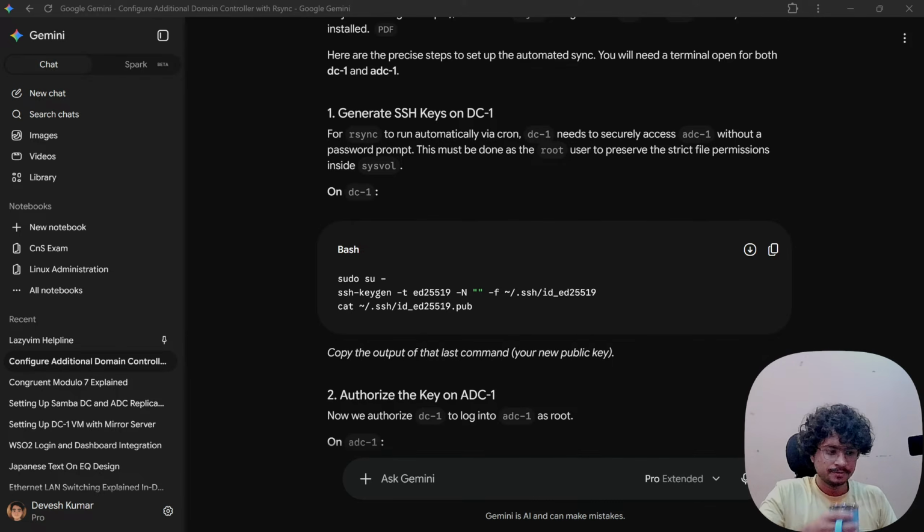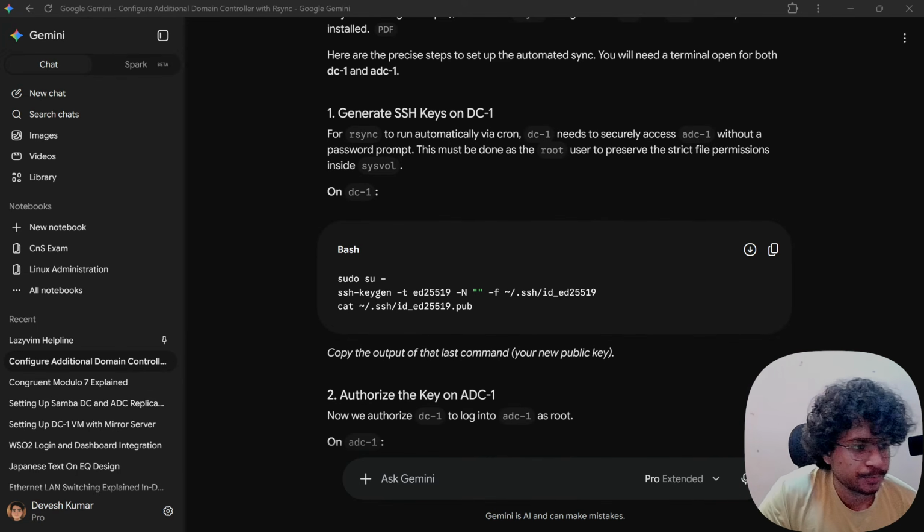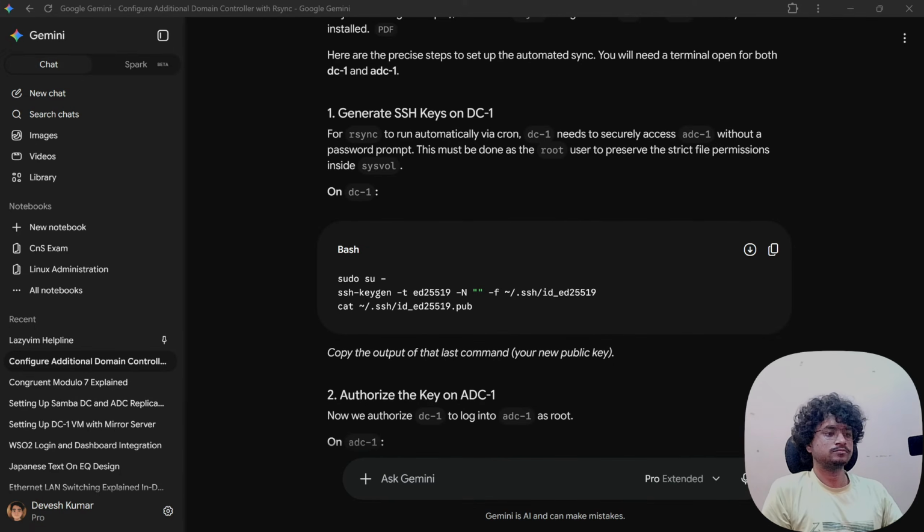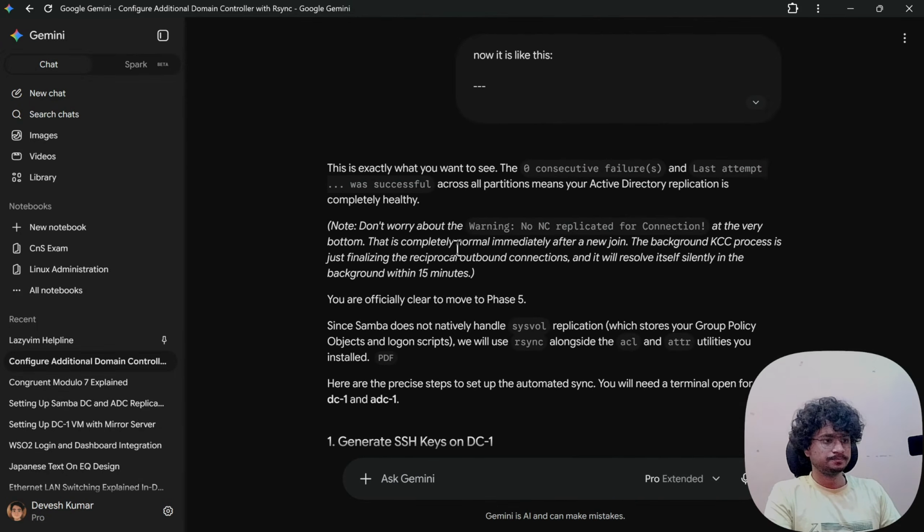Welcome back, guys. So now we have to configure rsync.